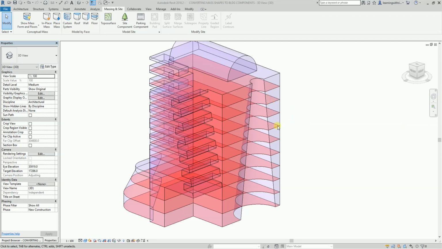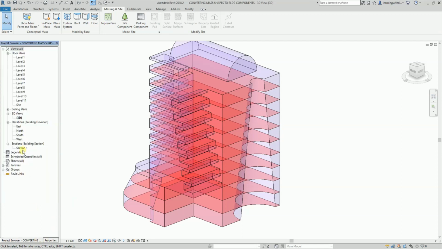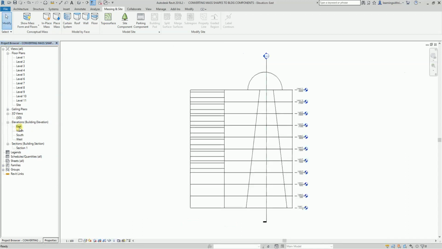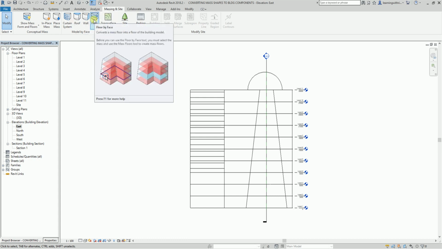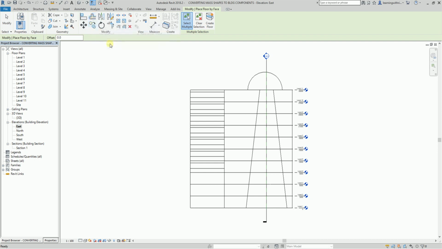So to do that, let's say I'm going to open here an elevation like, let's say east elevation. I'm going to open this one. Okay. Right. And then after that, I'm going to select now my model by face. Okay, make sure you are on the massing and site tab. Look for model by face, and then you just look for floor by face. So I'm just going to select this one, okay, and then make sure select multiple is selected.